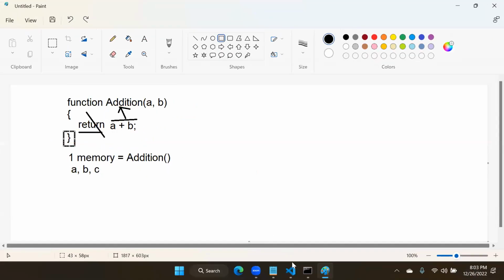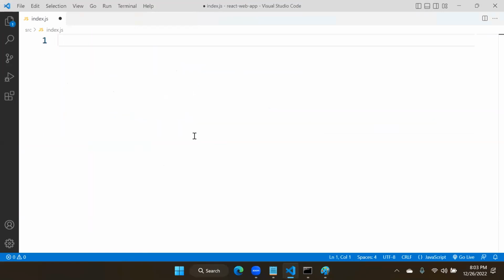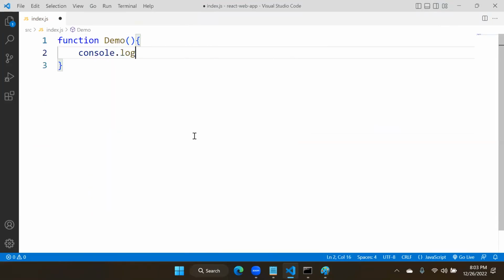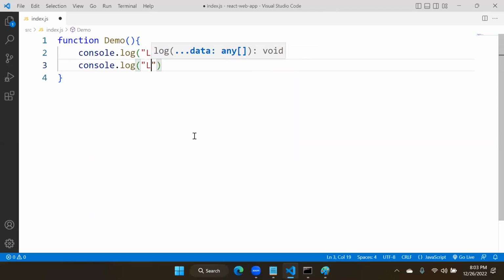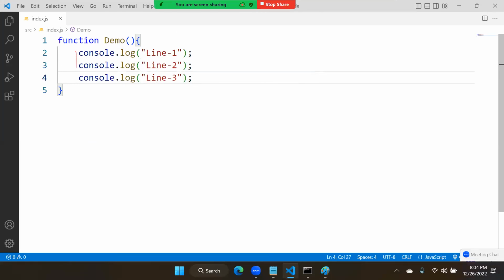For example, see here. Suppose I am writing like this, observe carefully. Here I am writing a function demo. In the demo function, console.log, this is line 1. Console.log, this is line 2. Like this, we have console.log line 3. What happens actually is it will start from line 1, then 2, then 3, and after 3, it will stop here.